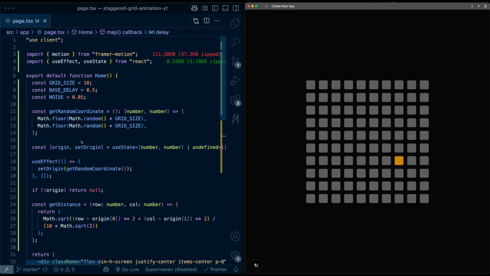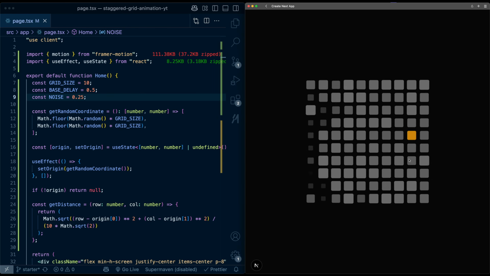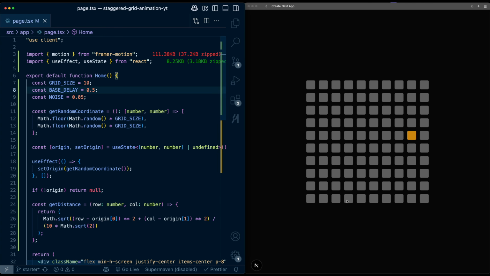Obviously, if we want to make this more pronounced, I could really up the ante here, make the noise like 0.25, and then you'll see much more randomness come in. But we still want to maintain that rough correlation with the distance. So shrink it and still interesting, but still maintains that core animation. That's it for this one.